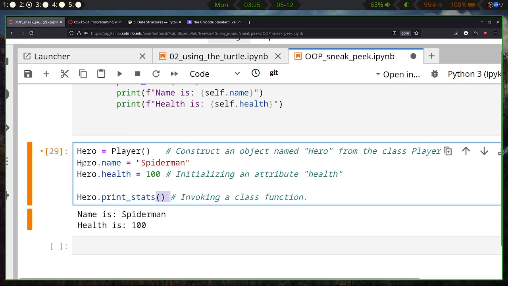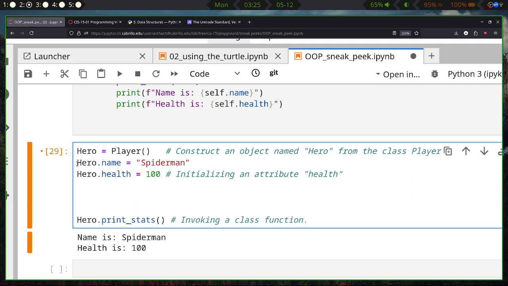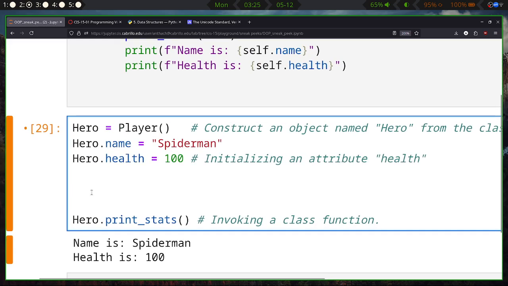Okay, let me construct another type of player. In some RPG games, there's the hero, and then there's a bunch of other enemies as well. So let me construct another object. All right, let's call this one enemy. I'm going to call it enemy is equal to player, another player. So we're constructing another separate object from the same exact class.